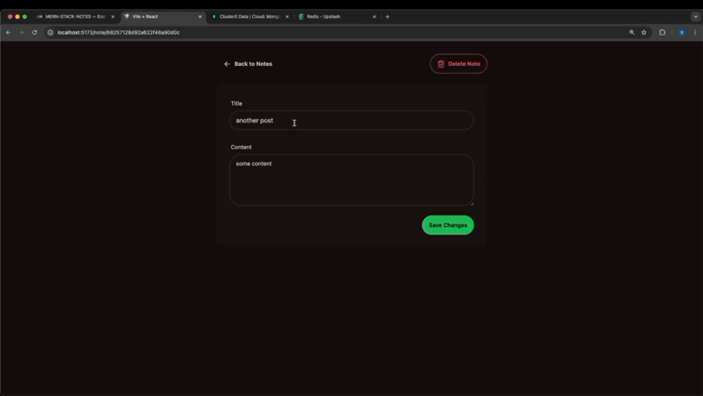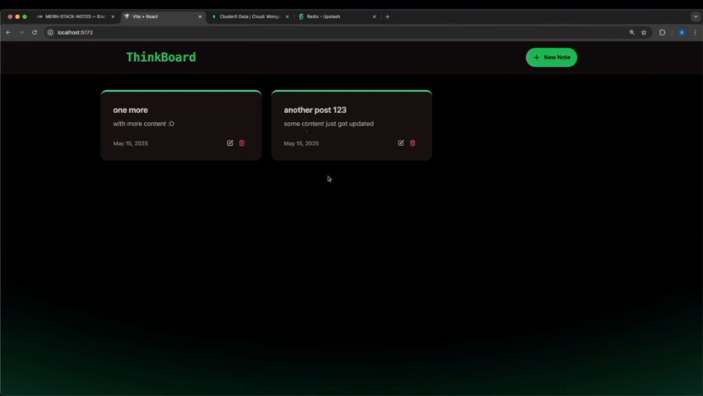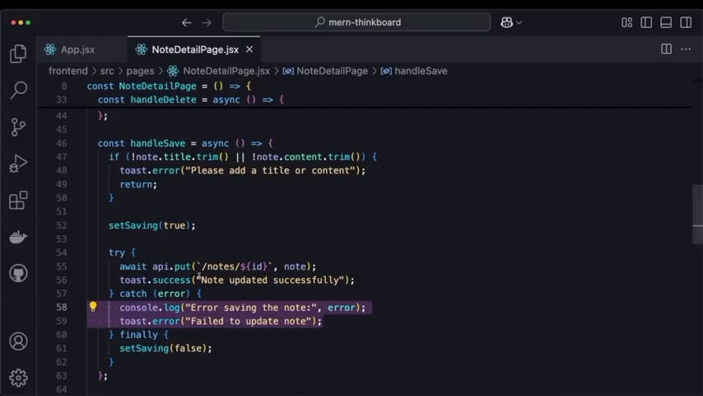I'll say another post 1, 2, 3, right? This is what we have updated, and let's say some content just got updated. Okay, it's been updated. Let's take a look at the homepage. Here we can see the title and then the content. Now what you can do also, once you have updated successfully, you can navigate them to the homepage.